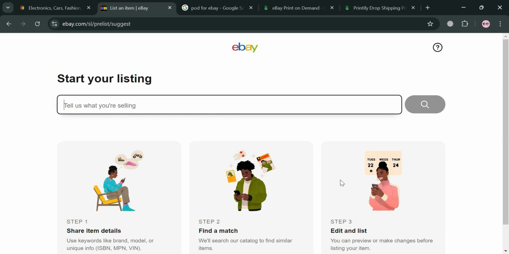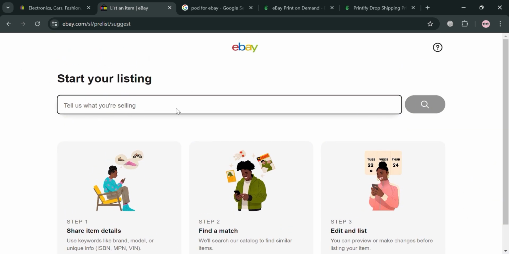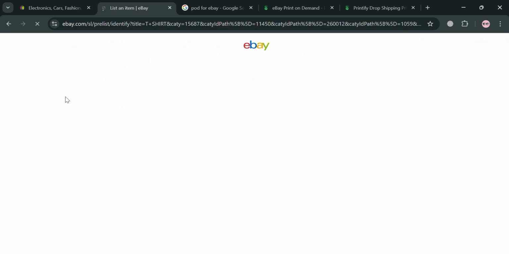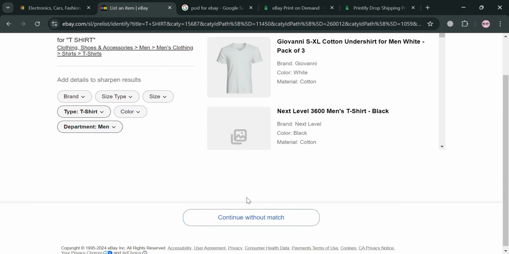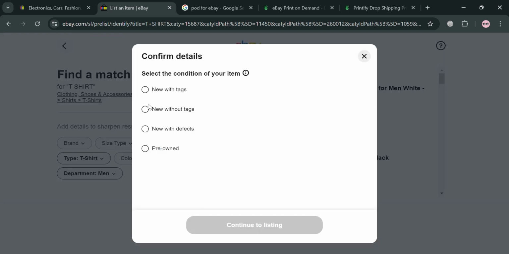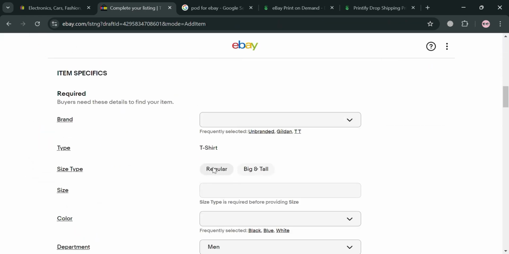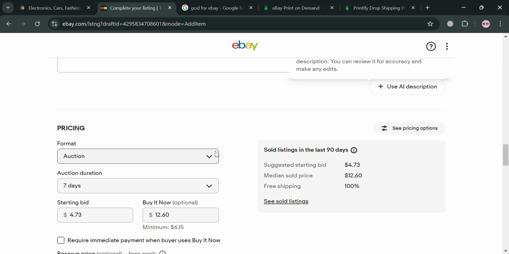Then you will be directed to this page, and the first thing that you need to do is simply share item details, or just search for an item on this search bar. I'm going to search t-shirt, and upon searching it, you'll be able to see the results, so you can simply find a match in here, or use the continue without a match button to proceed. Then you simply select here or confirm the details, and click the continue to listing button to proceed. The next thing that you need to do to complete your listing is to simply fill out all of this required information, including some of the details, description, your preferences, and many more.